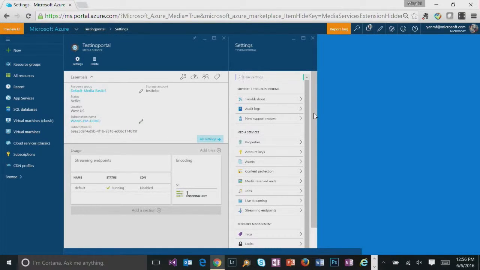Hello everyone. In this video, we're going to check out the content protection workflow in the new Azure Media Services Ibiza Portal. The content protection feature on Azure Media Services allows you to put either AES clear key encryption or DRM protection on your video asset.